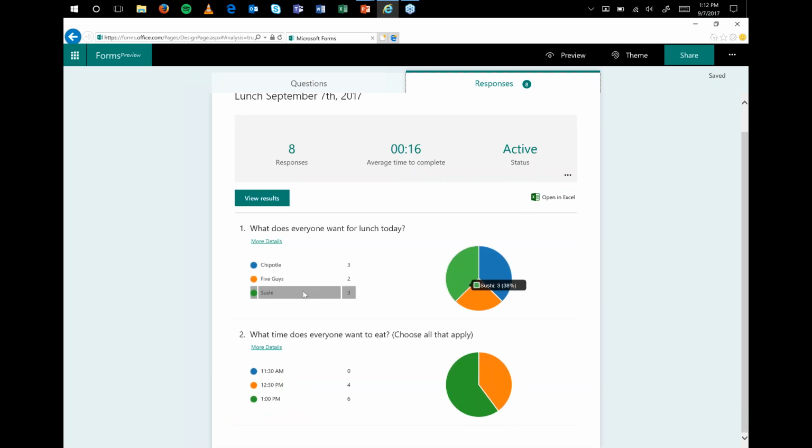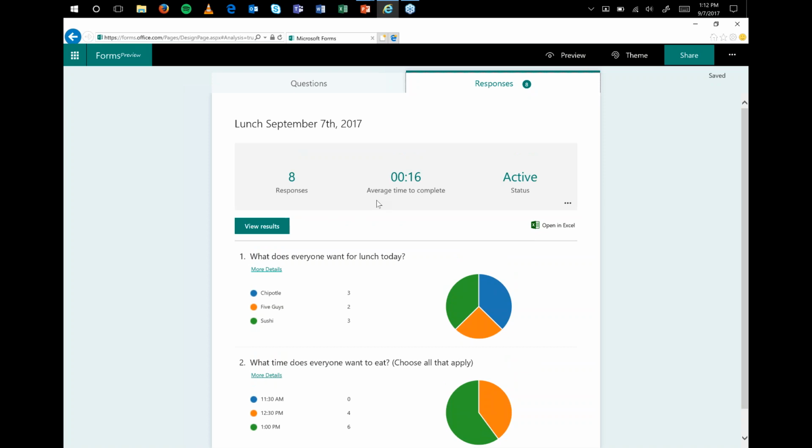So here I can see how many people answered for which choice. 6 people wanted to do it at 1 o'clock, 4 wanted at 12:30. I guess 11:30 a.m. is a little too early for lunch for some people. It shows you the average time, how long it took for the end users to complete the survey.